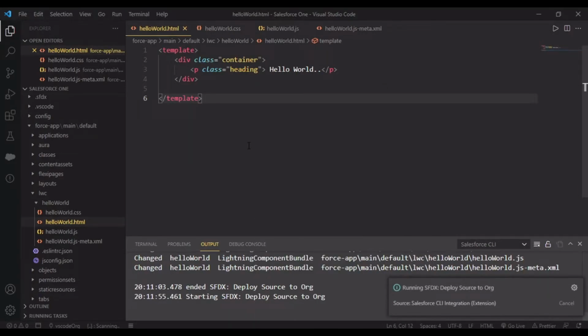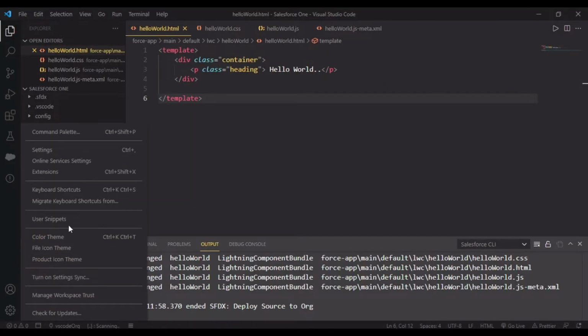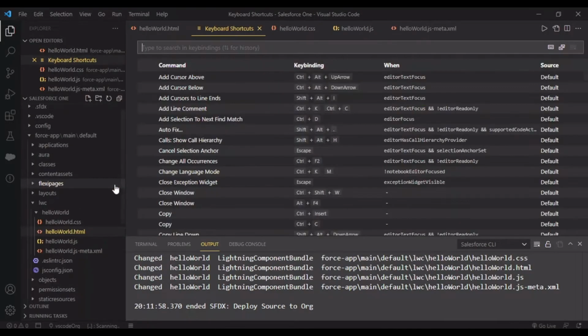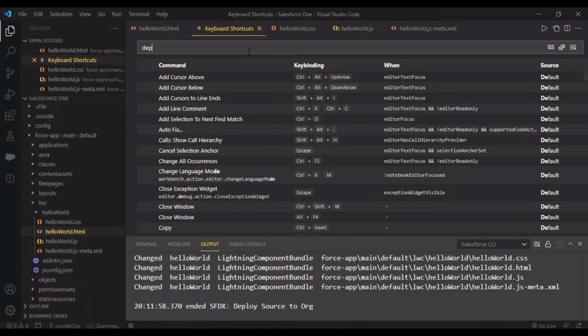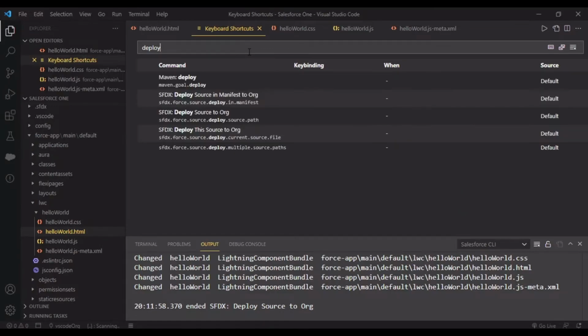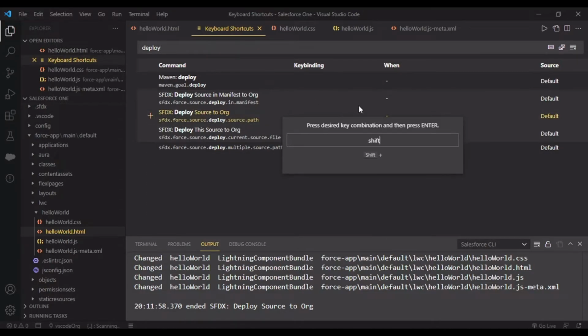Deploy the source to org. So guys, what you could do is use keyboard shortcuts, and deploy source to org. This one, deploy the current source to org. You could do this from here. You could add a key binding for deploy source to org with this. So I'm going to this, and I am setting shift space.